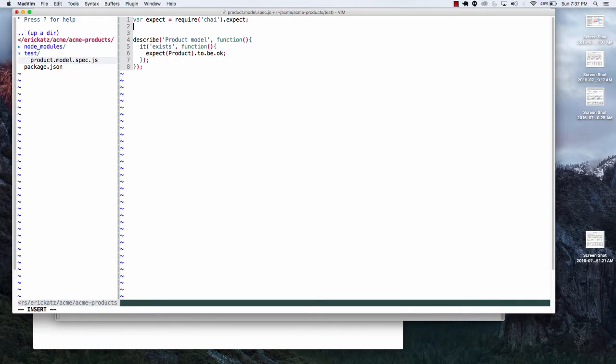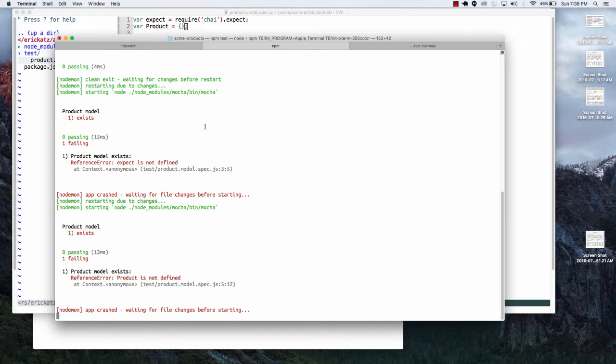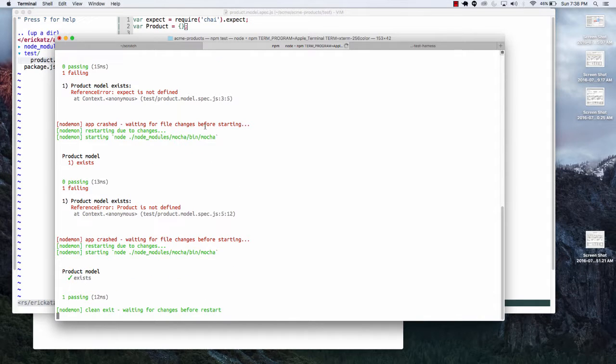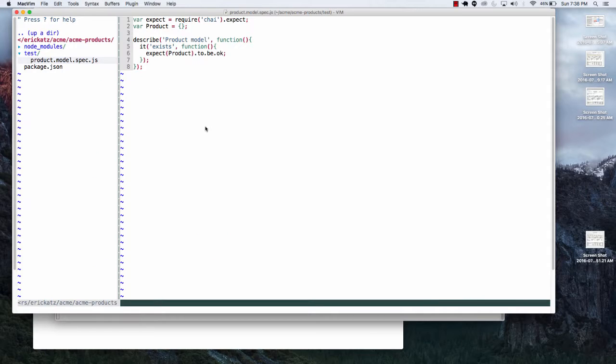If I wanted to get my test to pass, again, a big part of testing is you're going through a red to green cycle. I could theoretically just say product is some empty object literal, and my test will pass. But that's not really what I'm looking to do.